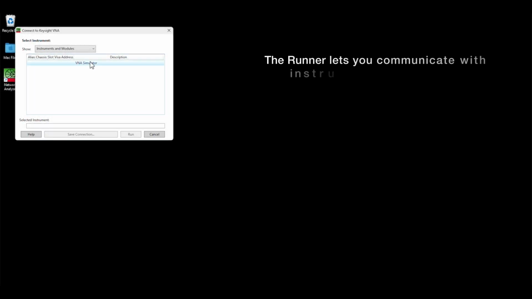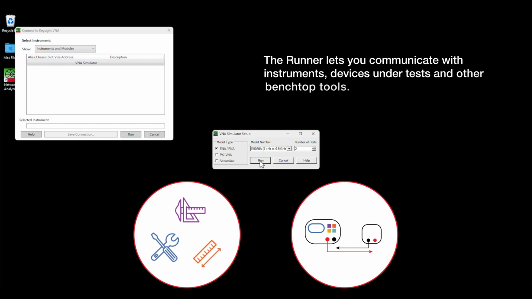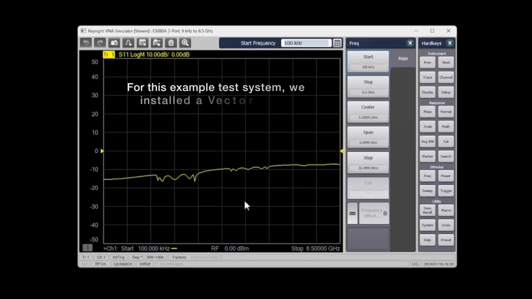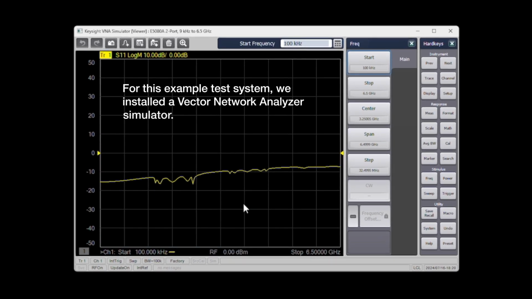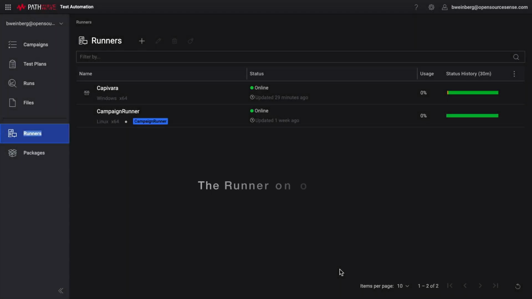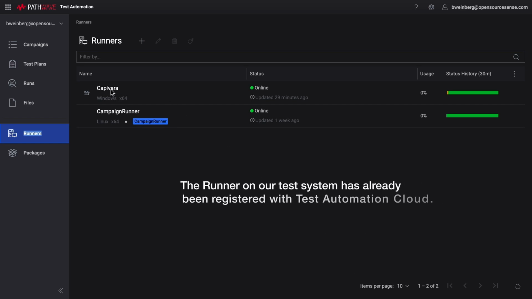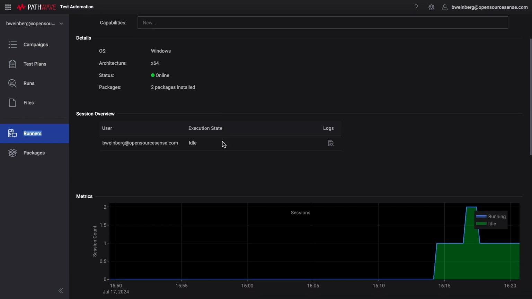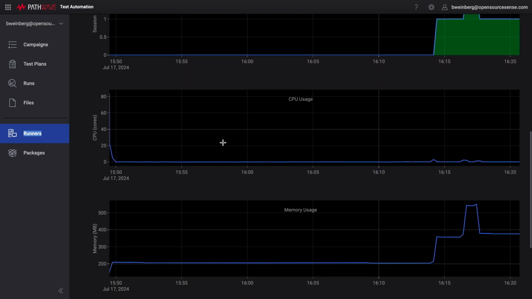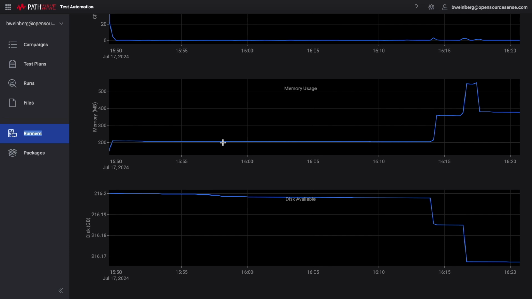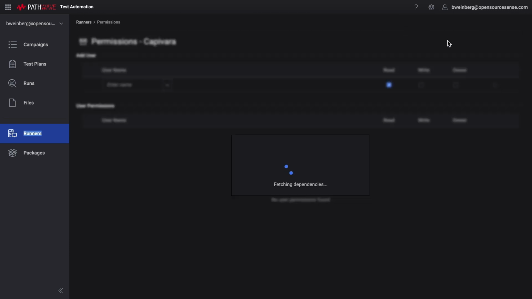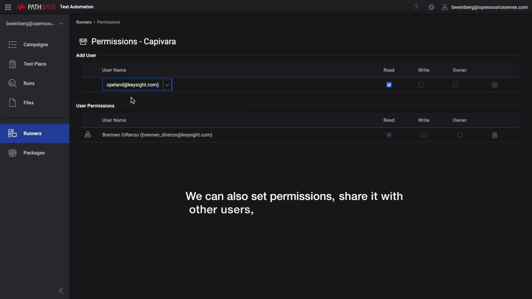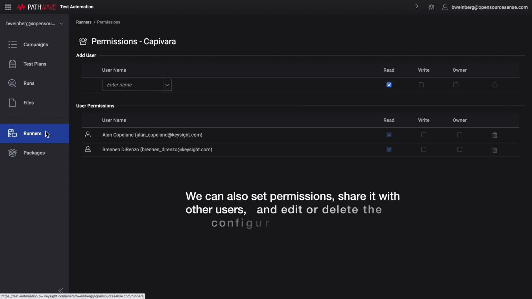The runner lets you communicate with instruments, devices under test, and other benchtop tools. For this example test system, we installed a vector network analyzer simulator. The runner on our test system has already been registered with Test Automation Cloud. We can see that it is online, view usage status, and other parameters. We can also set permissions, share it with other users, and edit or delete the configuration.